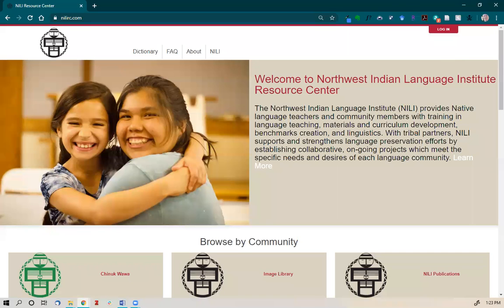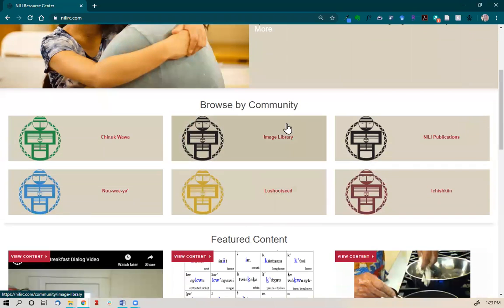In this tutorial, I will show you the recommended way to navigate the NILI Resource Center. On the main page, scroll down to Browse by Community and click on your community. Here, I will click on Eacheskin.